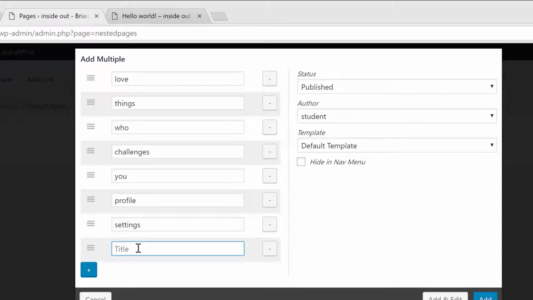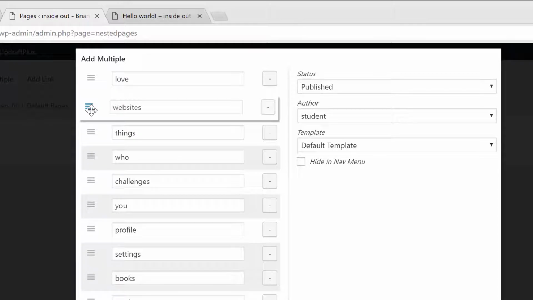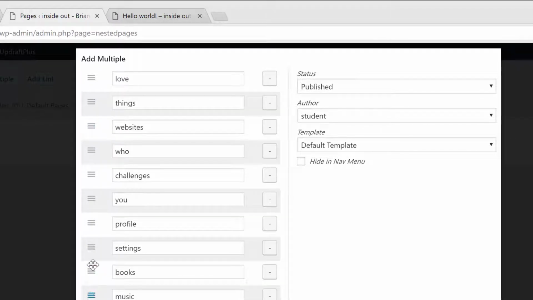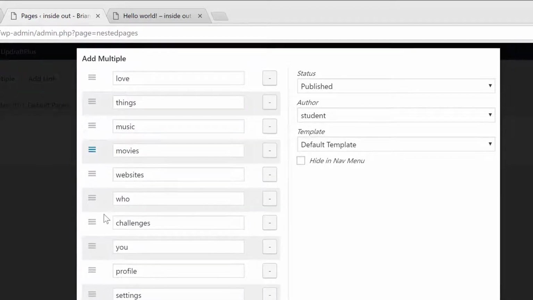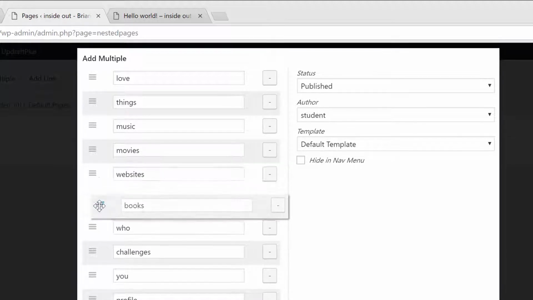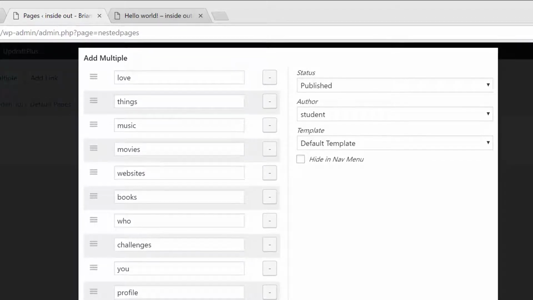And my things are websites, books, music, movies. And I'm just going to go ahead and move them right up underneath it now. So that's things.